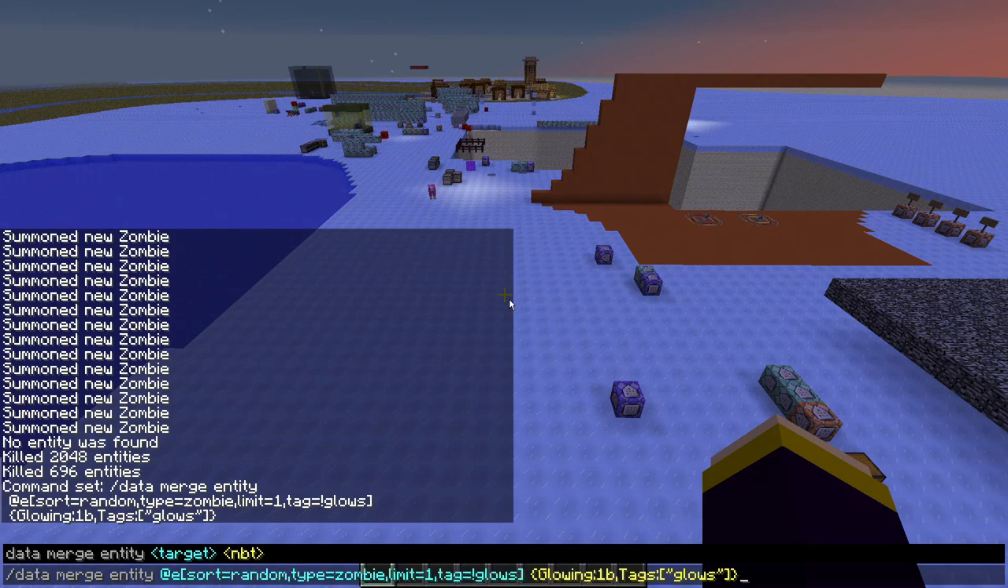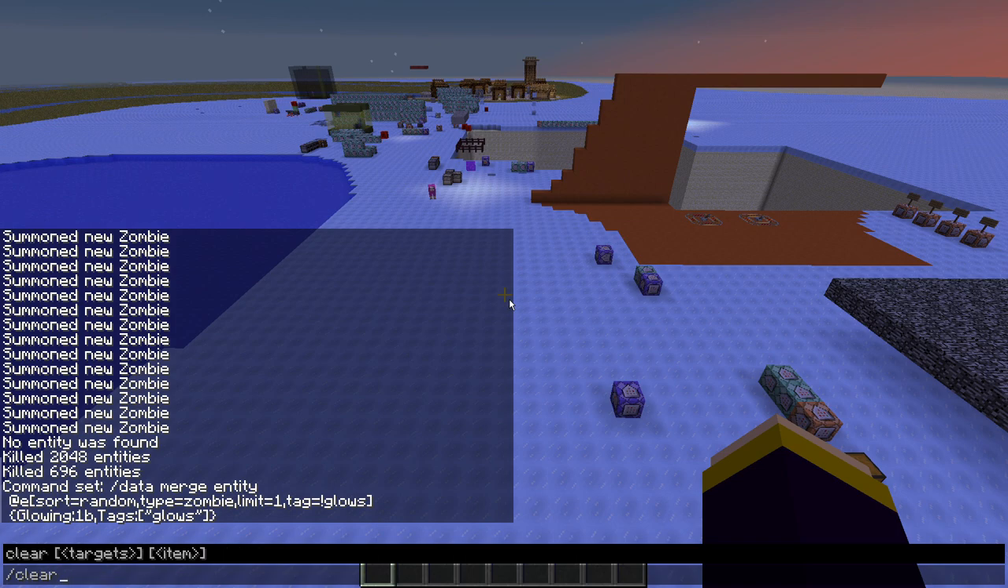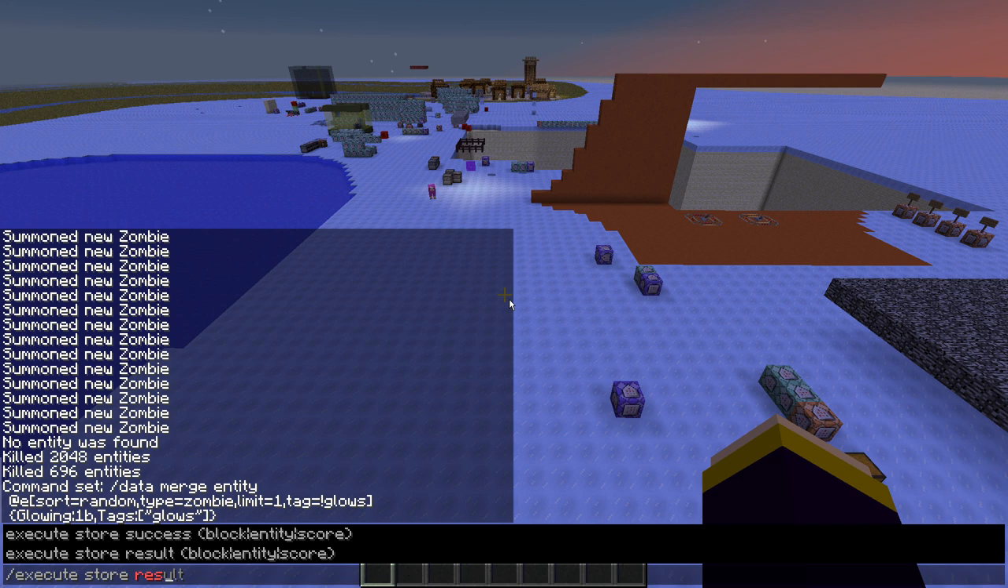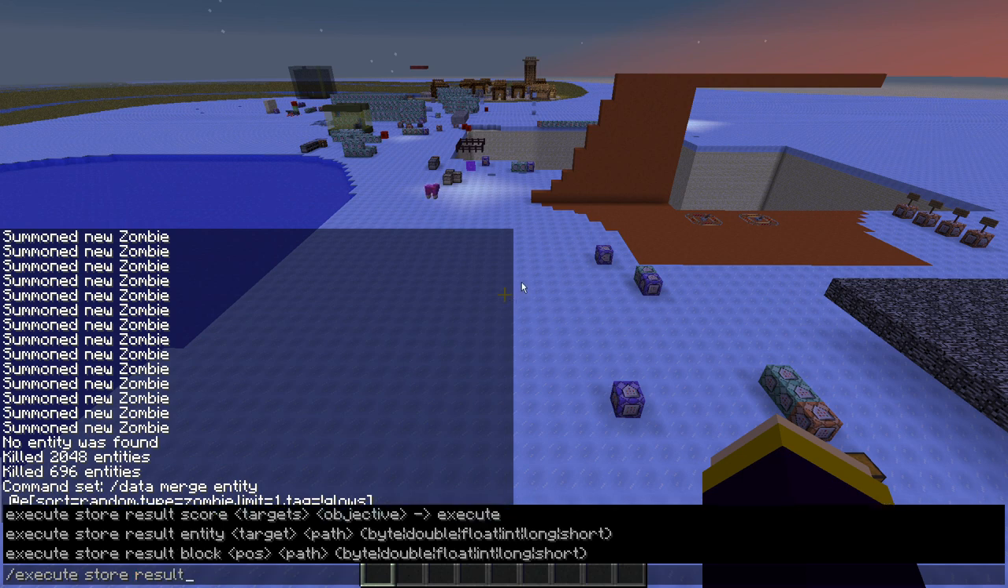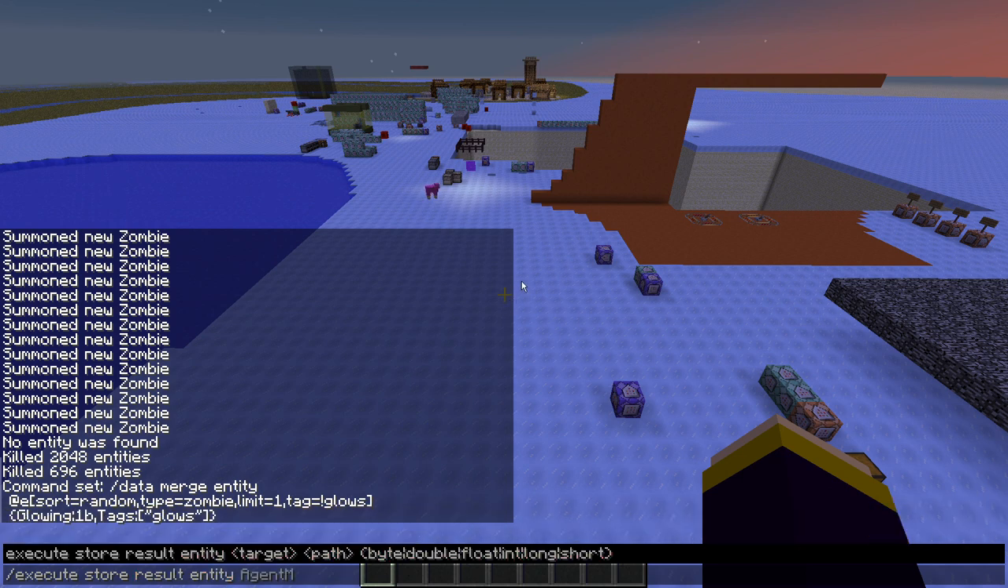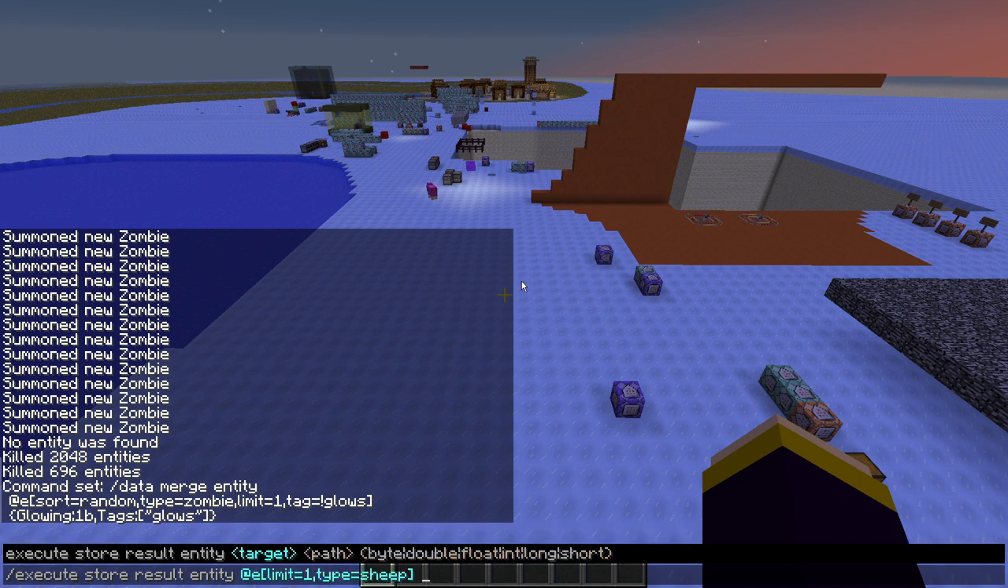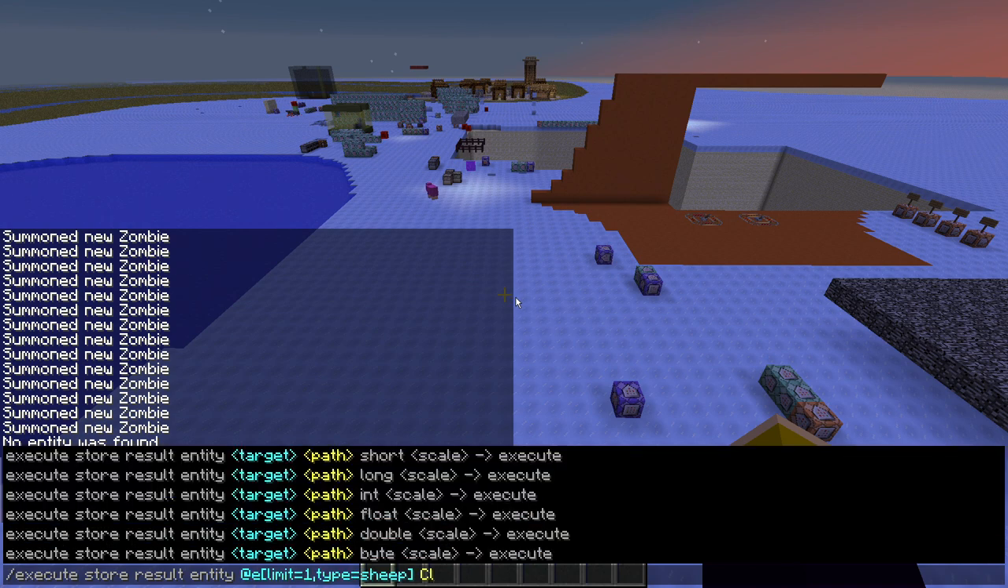And how to store data. So let's recap real quick what we did, and that's basically execute store. We can store the result of a certain command in an entity by targeting it like this: limit equals one and type equals, for example, sheep. We can specify the path, which is basically the NBT tag.